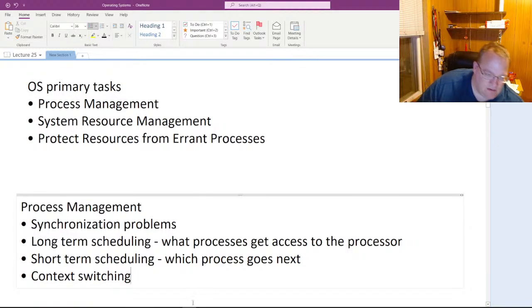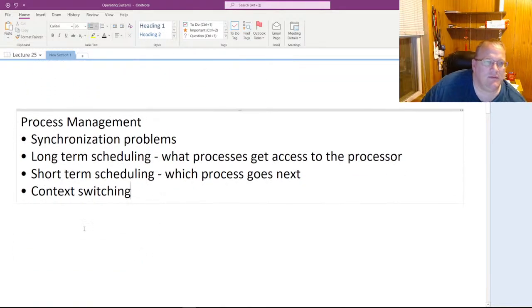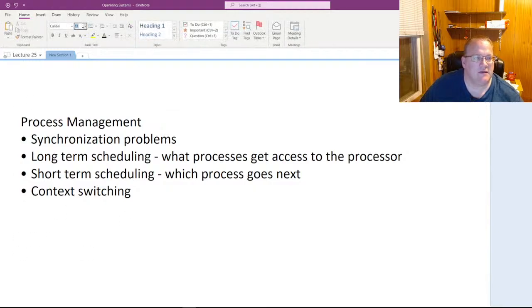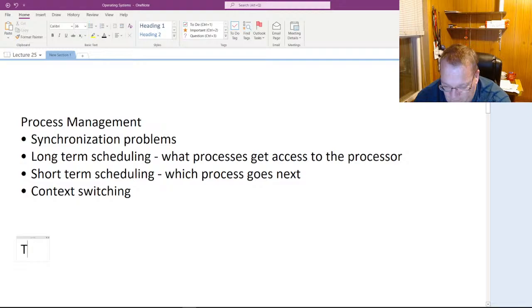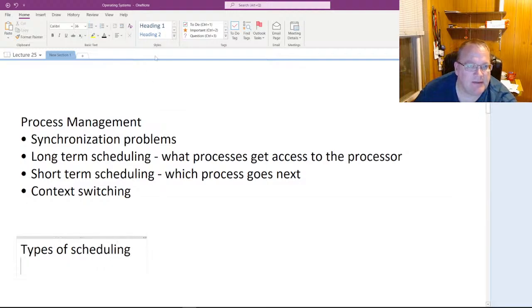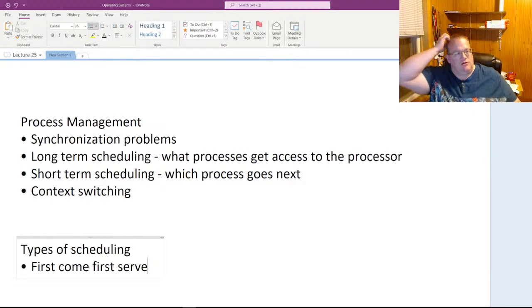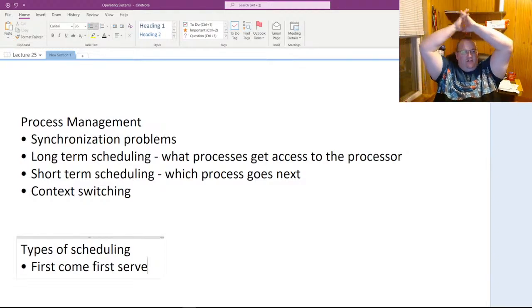All right, so let's talk a little bit about types of scheduling. That's probably the best way to call it. All right, so the first come, first serve. So this is the same exact thing as FIFO, first in, first out. The only thing is we call it first come, first serve.